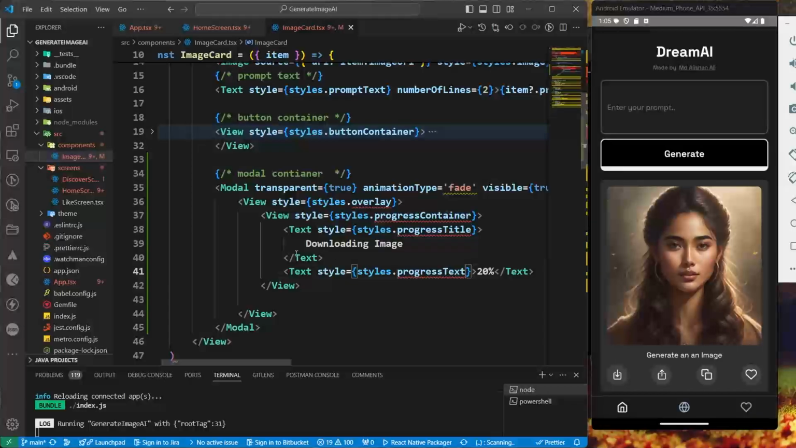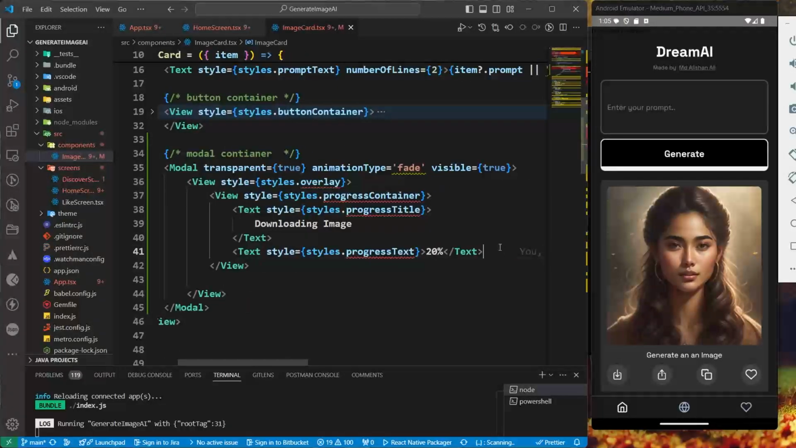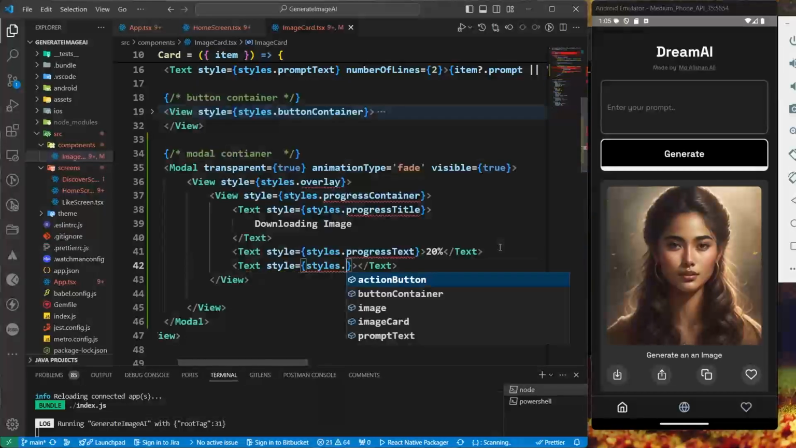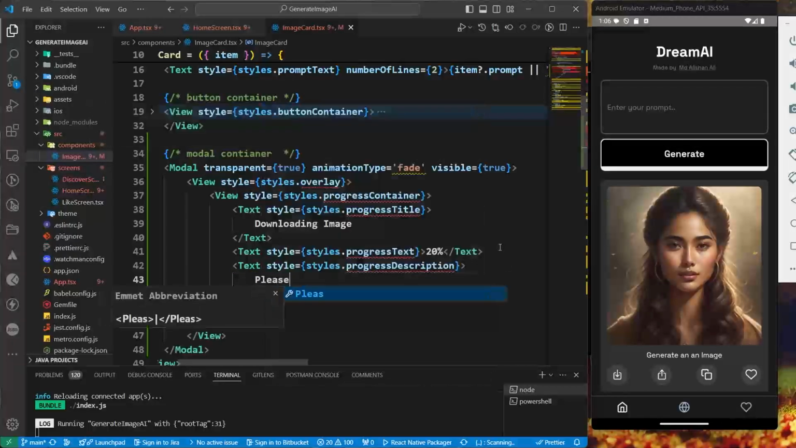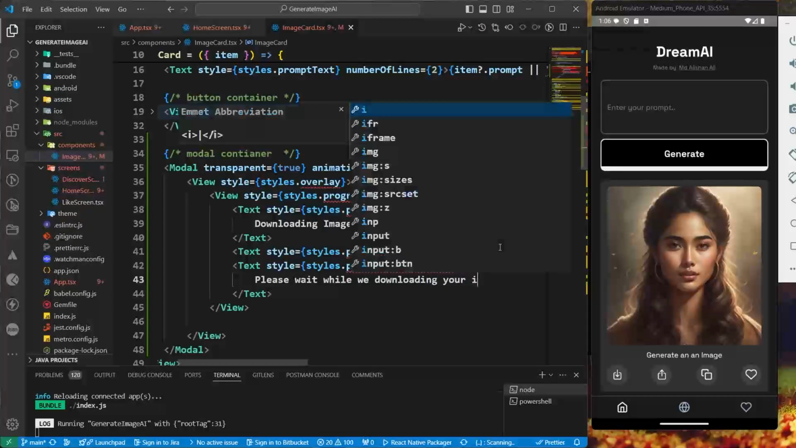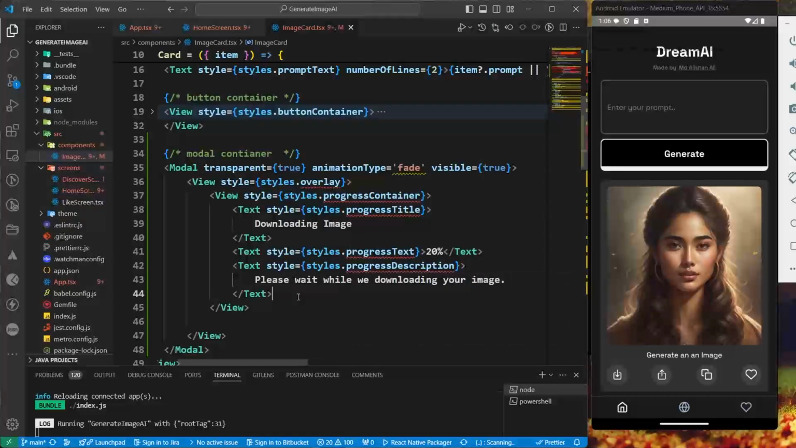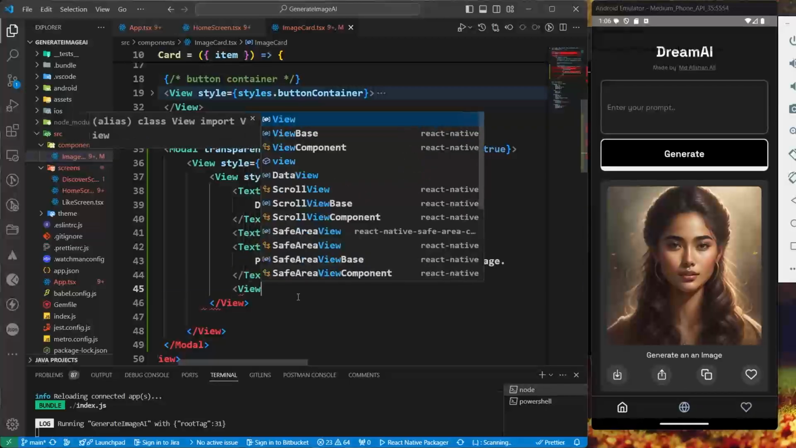After that we're gonna have a progress description as well. So we're gonna have a text, and we're gonna call this progress description, with style equal to styles.progressDescription. And the text will say, please wait while we're downloading your image. Awesome.